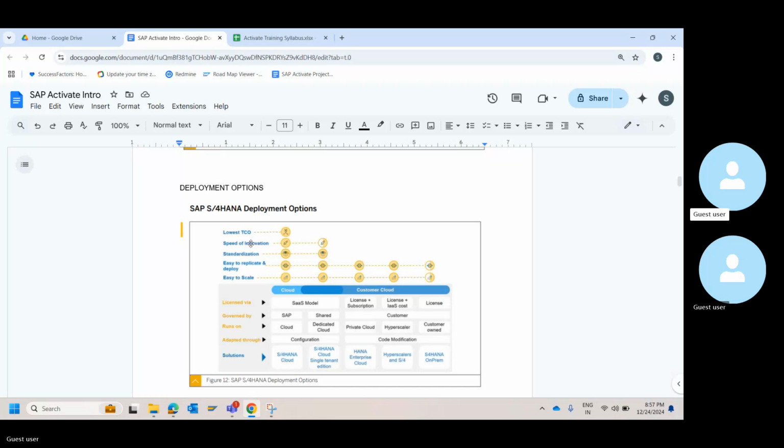Then comes your speed of innovation. As I told you, every 3 months you get a release in one edition, every 2 years in the other. These two are fast. However, with on-prem, it is on your own. They don't release it. You have to take it as a separate project and go for an upgrade project for your system.